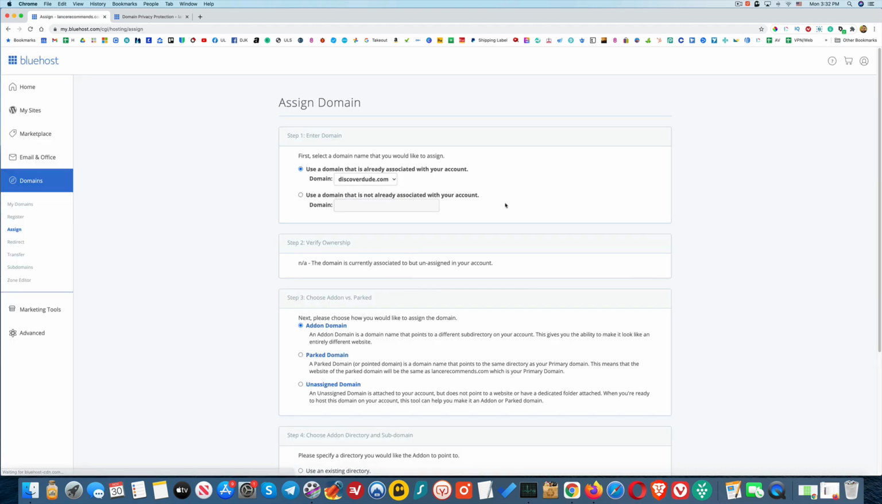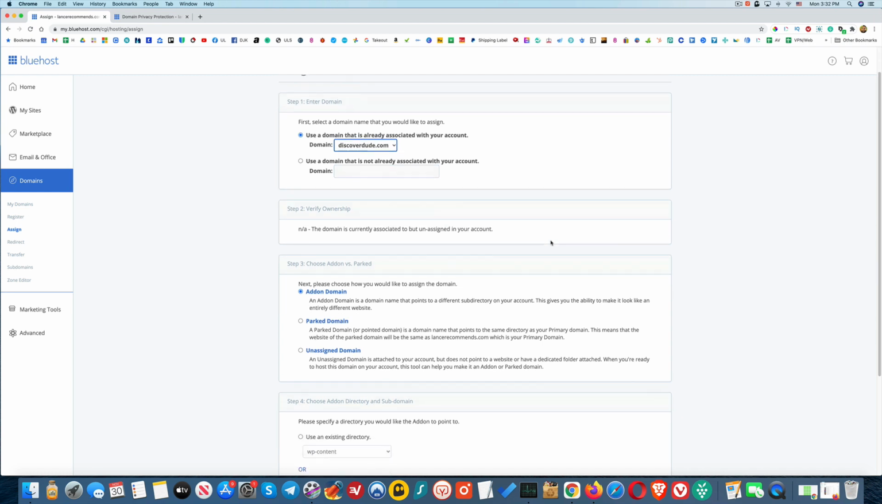And this will be the next step here. First, select a domain that you would like to assign. Use a domain that is already associated with your account, or use a domain that is not already associated with your account. So we're going to use the discoverdude.com. That's the one I just created.